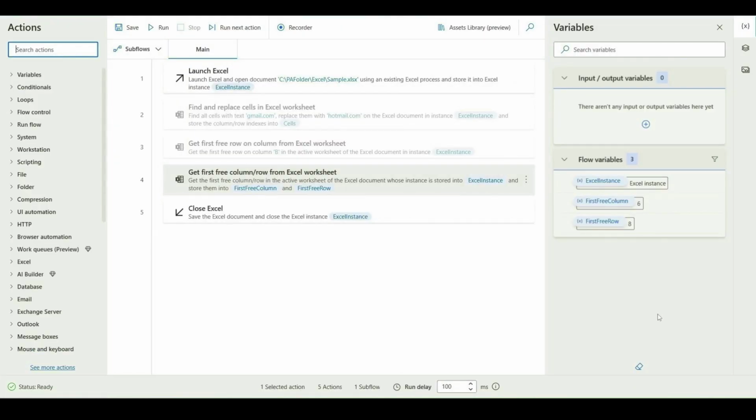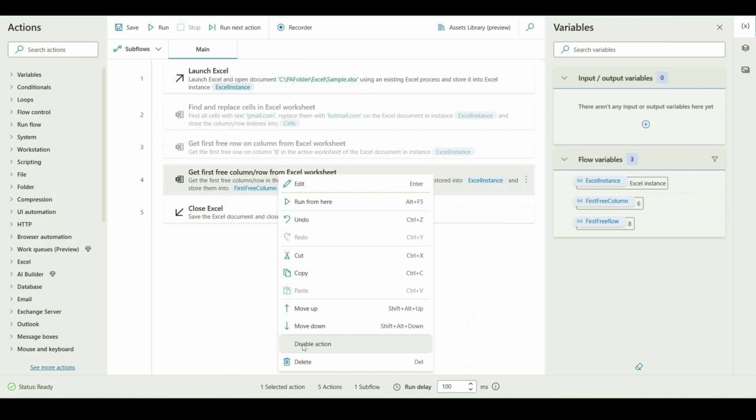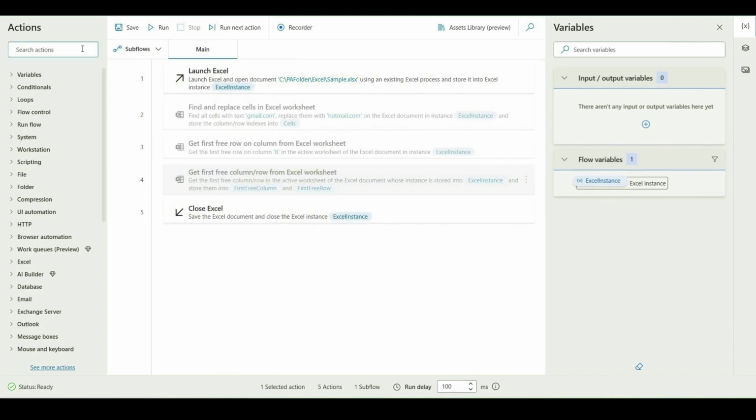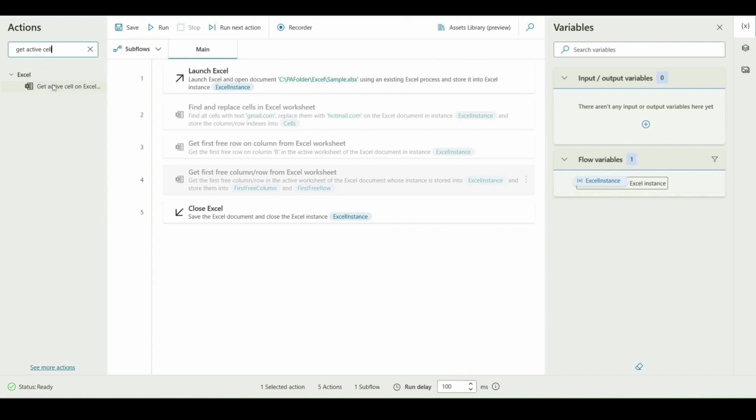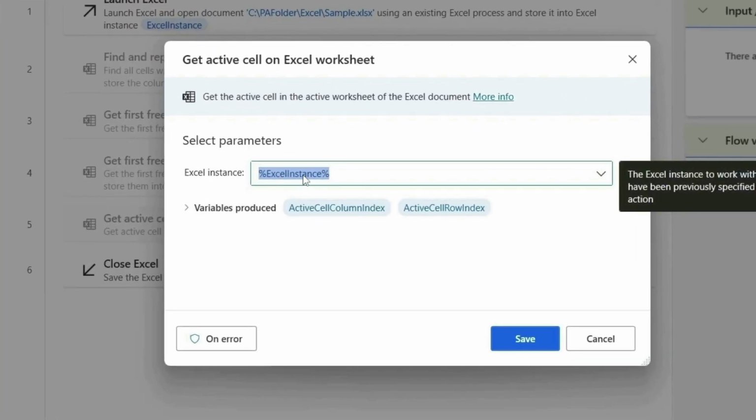Let's move on to our next action, which is get active cell on Excel worksheet. It contains just one property, which is Excel instance. And there are two output variables. First is active cell column index, and second is active cell row index. Let's see how we can make use of this action in Power Automate Desktop. Let me disable this action. Under Actions pane, search for get active, drag and drop this action. So this variable is already selected, and there are two output variables.